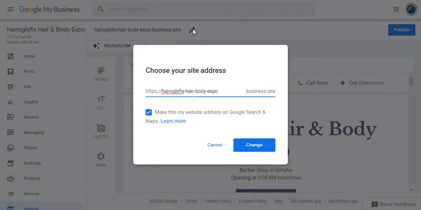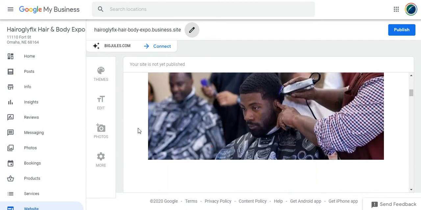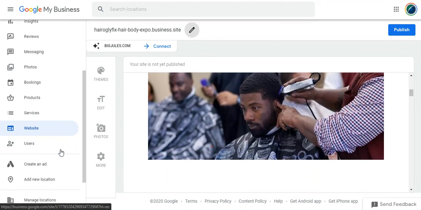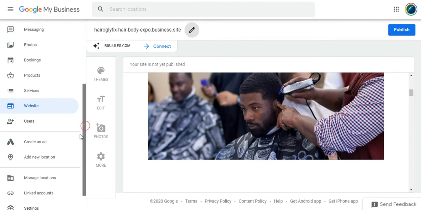So what you would do is you'd go in there and it would have this long URL .business.site, right? And then it would update it everywhere that it would need to be across the site. But we're not going to do that because they've got something else going on in that area. Users is just you adding different users to the account.